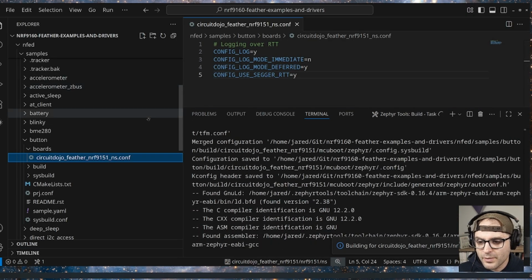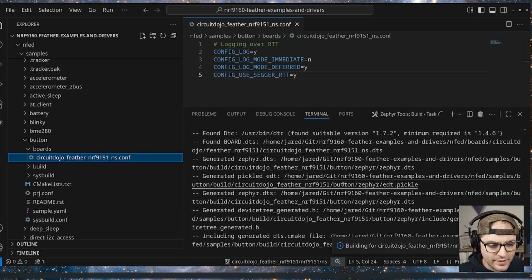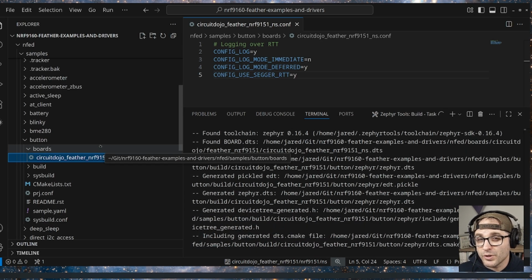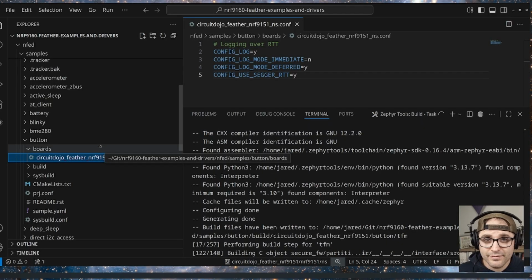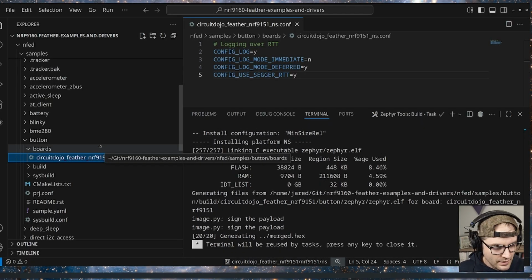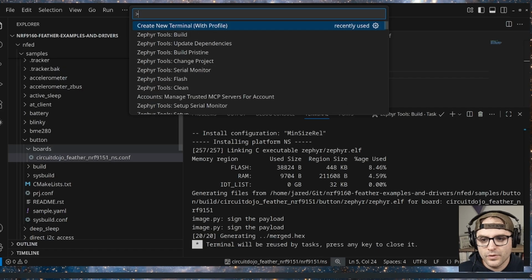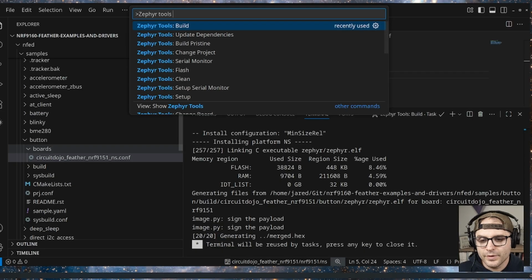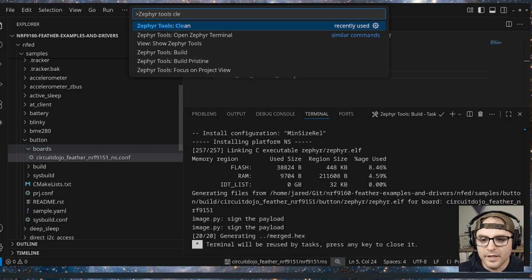One gotcha that might happen is if it barfs, it says like, oh, I can't find the West workspace. Sometimes if you have an old build directory or a half-filled build directory or something's going on in there, just delete it. You can also do Zephyr tools and clean, and that will also delete your build directory.